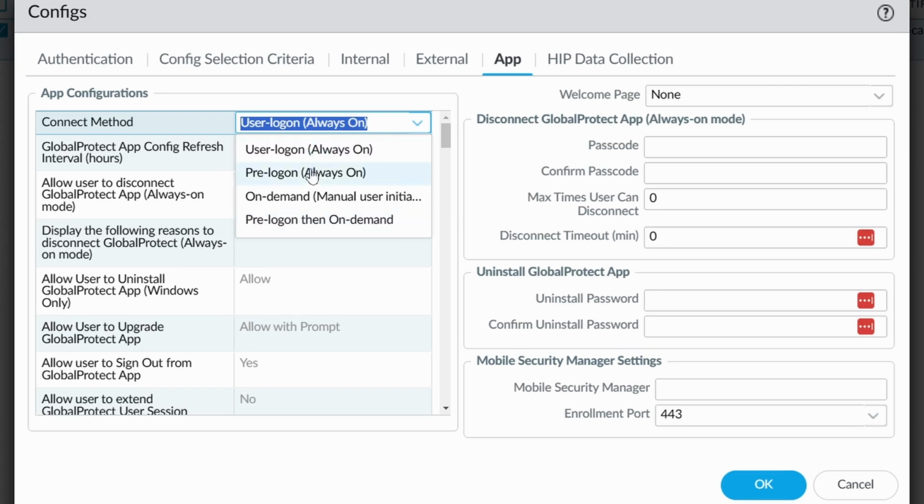Okay? Regarding this pre-logon, I made a video about it. I'm going to leave the link in the description, and you can take a look if you want to implement the pre-logon connect method.